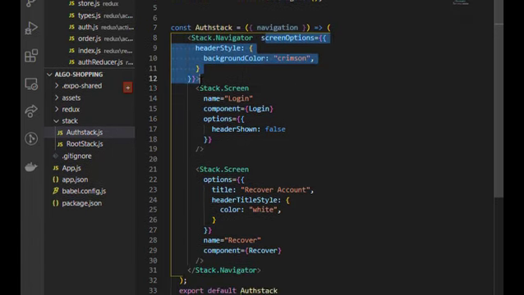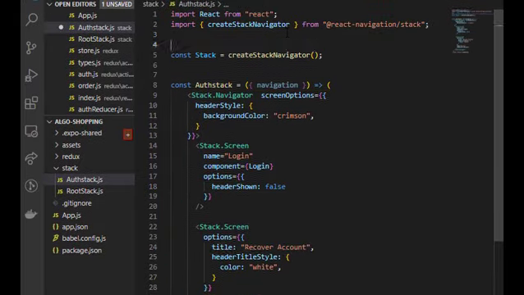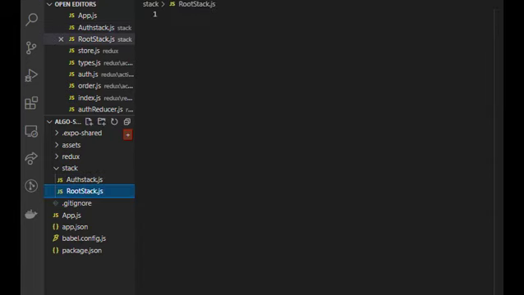Now we're passing in the screen options, which are basically the designs that we're passing to all our screens that exist in this navigator or in this stack. We're passing in the first screen, which is a login screen, and the second screen, which is a recover screen. We haven't created these screens yet, but we can just go ahead and import them before we create them. So let's add up here, import these two screens, our login and recover screen. Before we go into creating these screens, let's go into our root stack and set up our root stack as well.